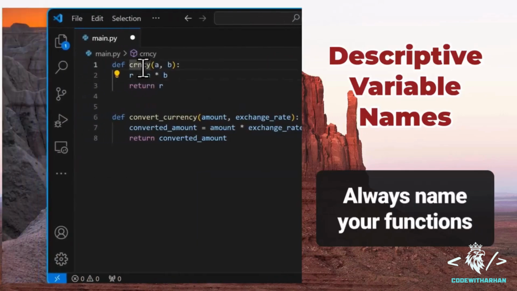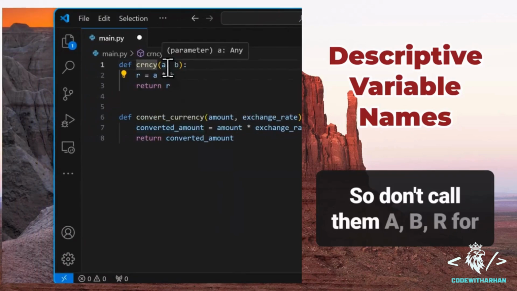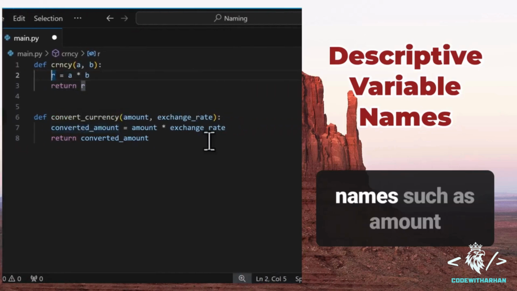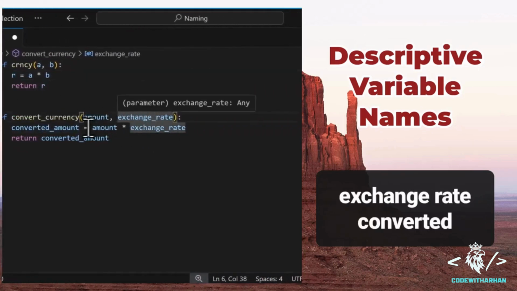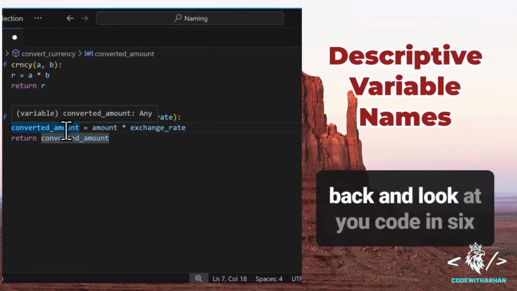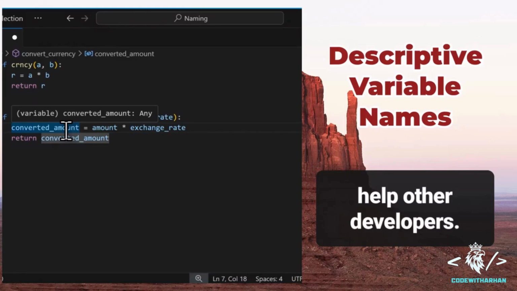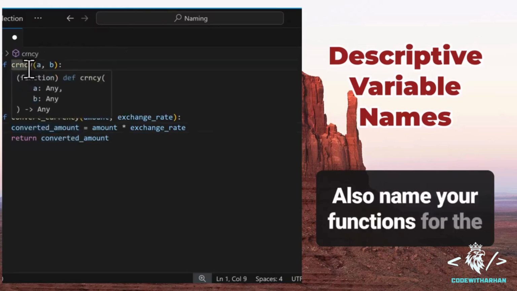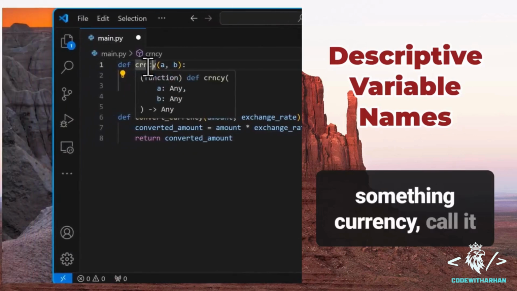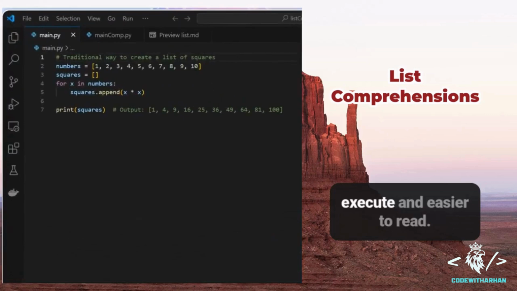Always name your functions and variables descriptively. So don't call them A, B, R, for example. Instead, give them names such as amount, exchange rate, converted amount. This will make much more sense to you when you come back and look at your code in 6 months' time, and it will also help other developers. Also, name your functions for the purpose they serve. So, rather than calling something currency, call it convert.